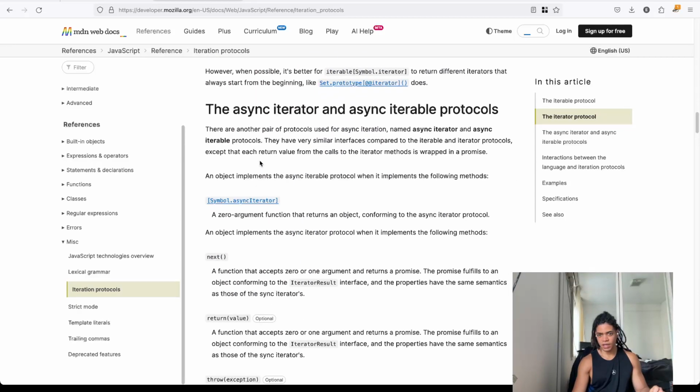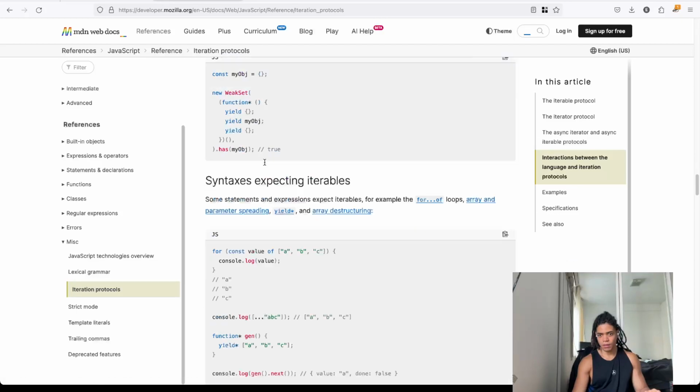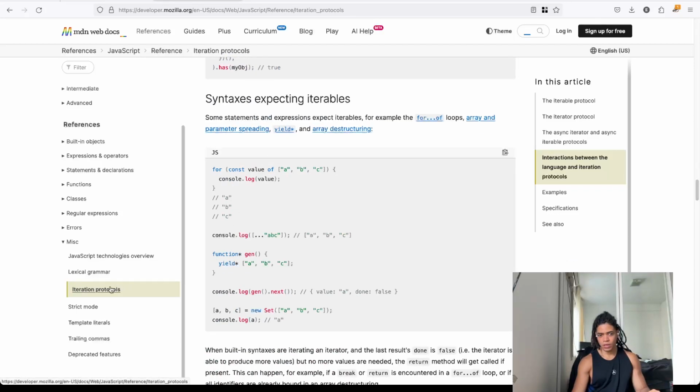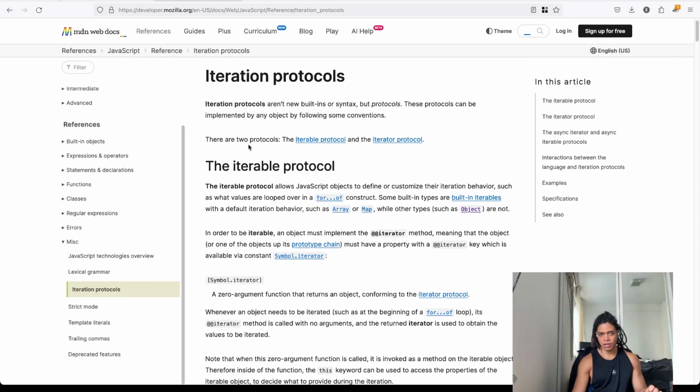The async iterator and async iterable protocols. So iteration protocols are not new built-ins or syntax, but protocols. These protocols can be implemented by any object by following some conventions. There are two protocols, the iterable protocol and the iterator protocol.